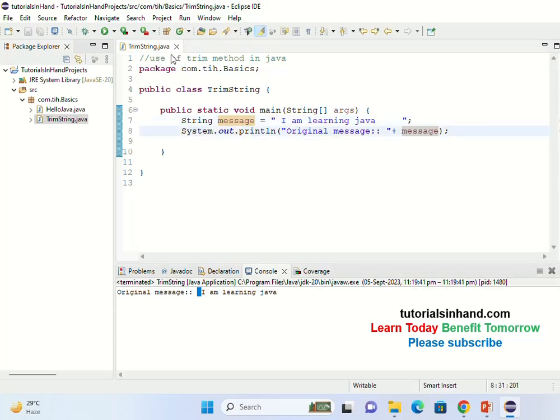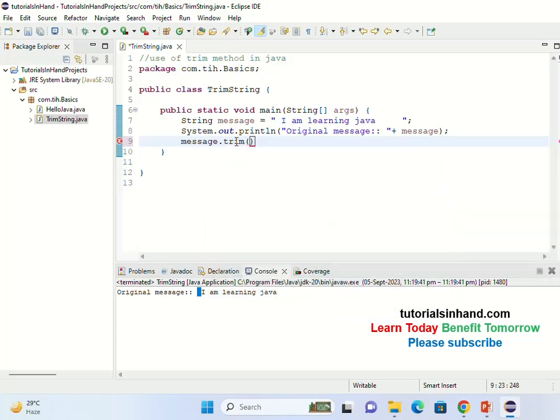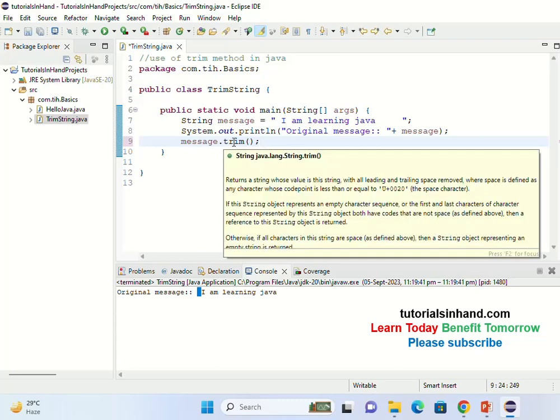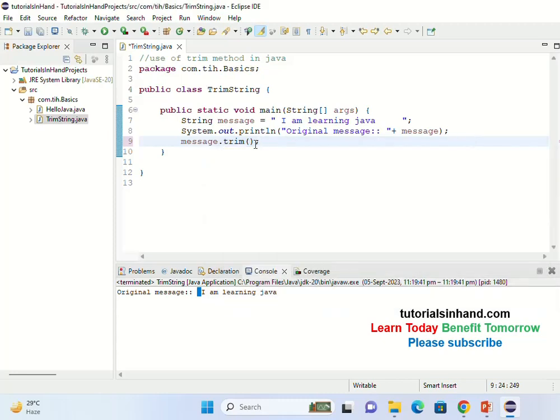In order to do that, we will use the trim method on this message. There is a trim method available. You can select this one, and once you trim this, it is going to remove the leading and trailing white spaces. You can see what it does. It returns a string whose value is this string with all leading and trailing spaces removed, where space is defined as any character whose code point is less than or equal to U+0020. That is the space character, right? So this will simply remove all the leading and trailing spaces.